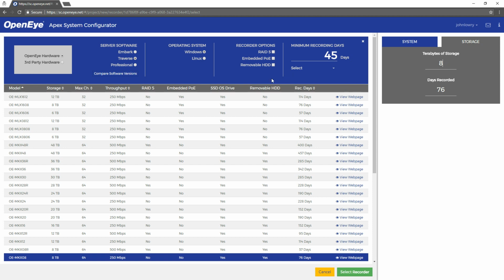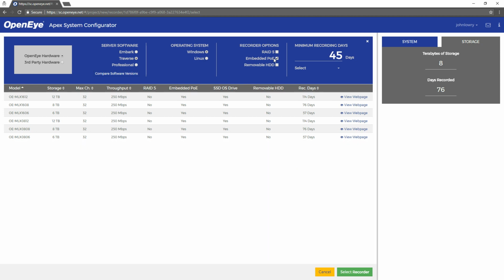Let's move back over to the right and make one more selection so we can narrow down our list a bit. Let's go ahead and select the option for embedded PoE. As you can see now that we've made those selections, the list has shrunk quite a bit so that only those recorders that meet your needs are displayed. If nothing shows up on your list, you may have either selected a combination of options which eliminated all models, or one common reason for this is trying to fit too many cameras on a single recorder. If you need a large amount of cameras, you may have to split them across multiple recorders.